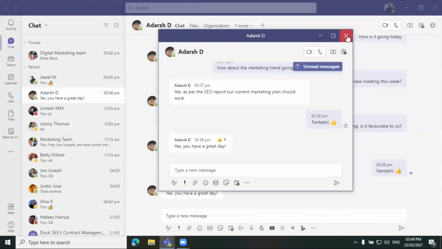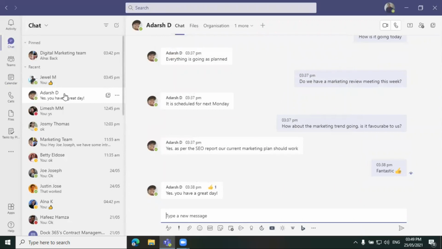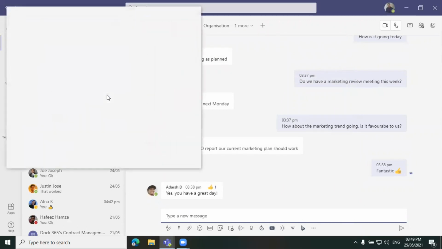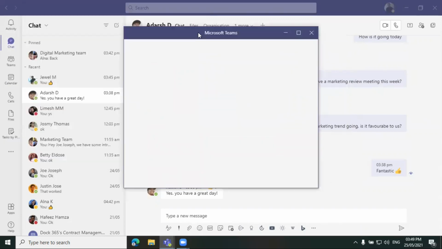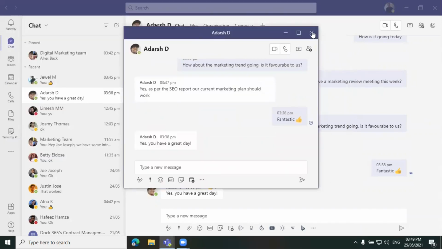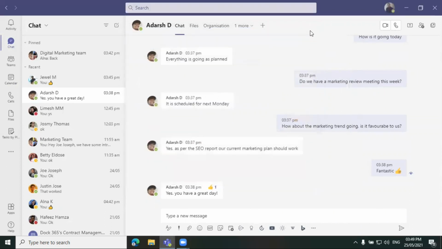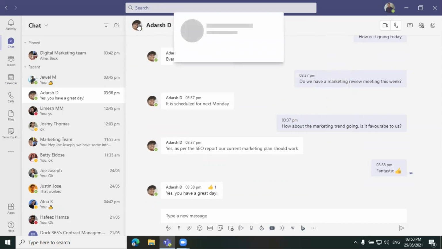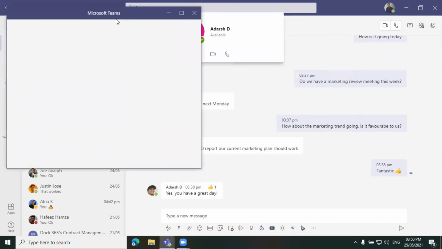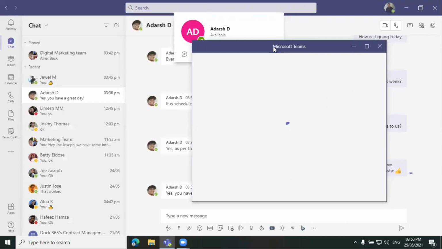Another method is to choose Others and you can see the pop-out chat icon here. Simply click on it and it will also pop out a separate window. There's one more method you can follow: double click on Others' profile picture. It will also trigger a separate pop-out chat window. So that's a very simple and easy process.